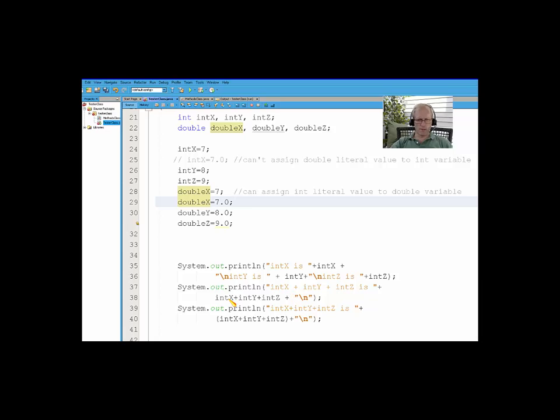Now we have a string and we have another plus and an int value, so that's going to be string concatenation. And then now we'll have a bigger string with a plus and an int value, so that's going to be string concatenation again. So the result is that when you run it, you're going to get "int x plus int y plus int z is" and you're going to get 7, 8, 9.